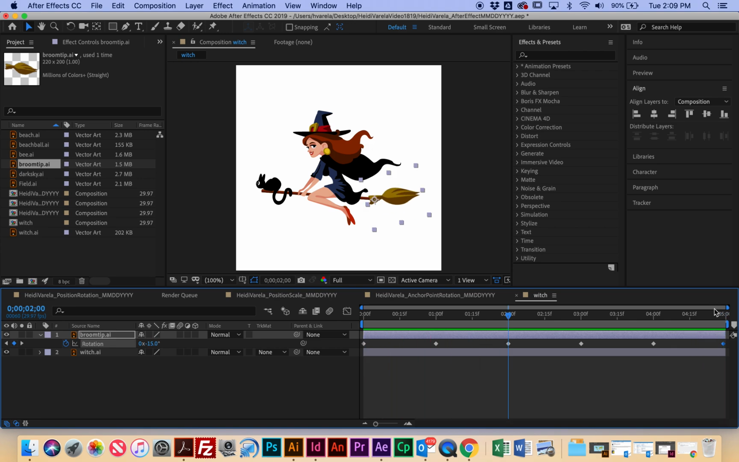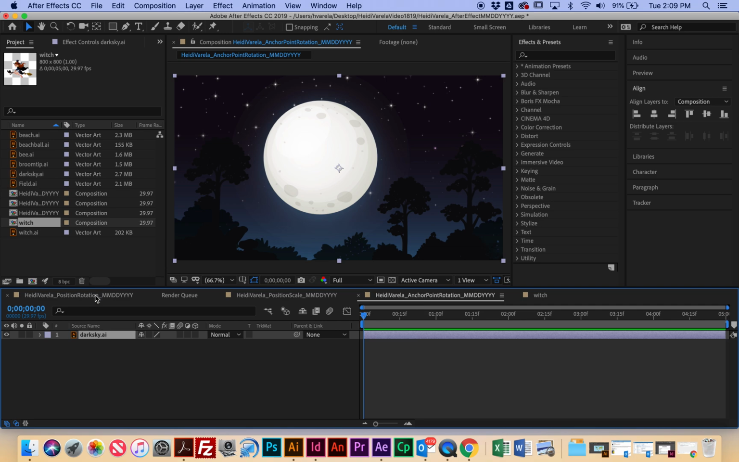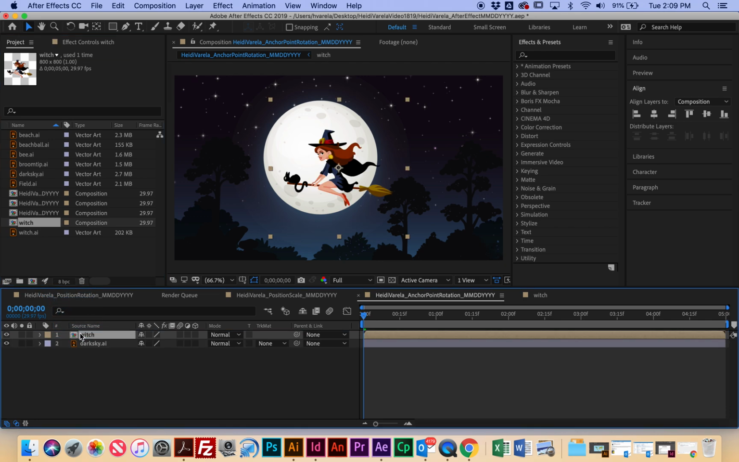Now when I animate this witch in my other composition, it will continue to loop that animation over and over and over again. So I don't have to animate it across the whole thing. I already did it once, and it will just keep looping. So now I'm going to go back to my anchor point rotation composition. It's still in that tab right behind it. And now I'm going to bring in this witch composition that we just created. I'm going to click and drag it on top of dark sky. So this is my nested composition.